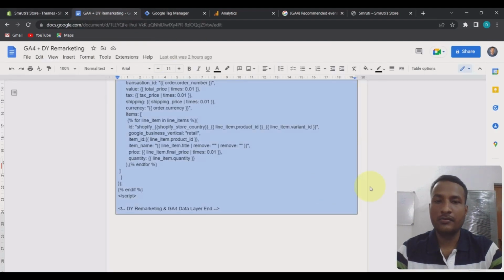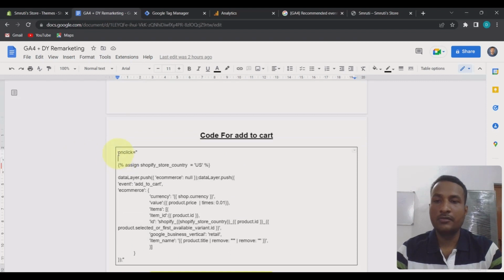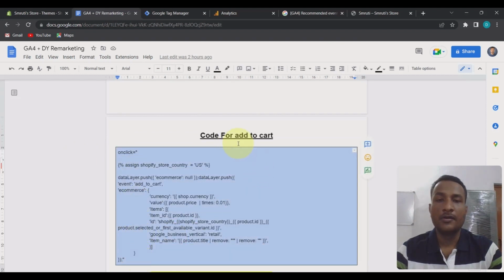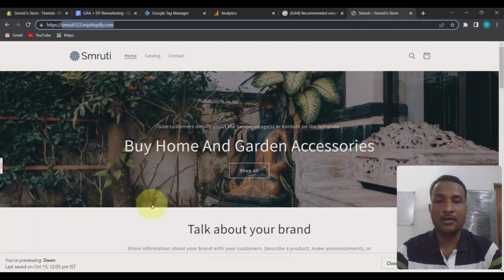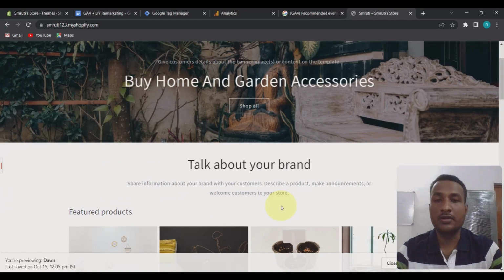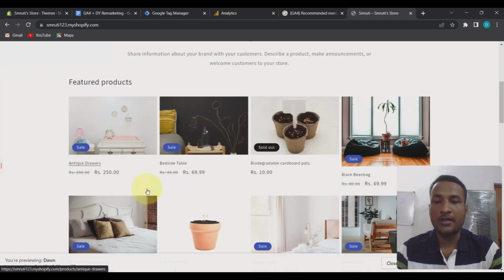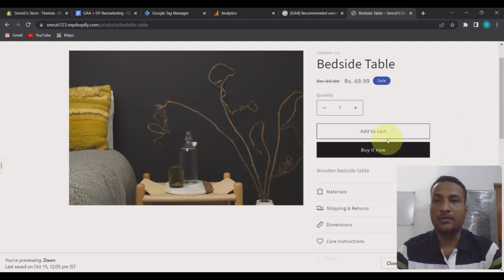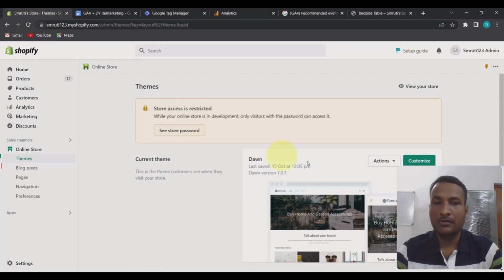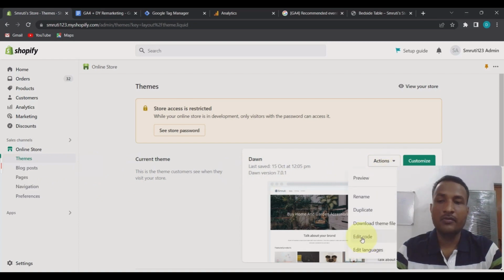Then we need to copy the code and add it to our add to cart button, so to track the add to cart event. Basically, first of all, you need to find the code that is used to create your product page, and inside that code you need to find the add to cart button. So to get this page, you need to go to the theme section again and click on edit code.